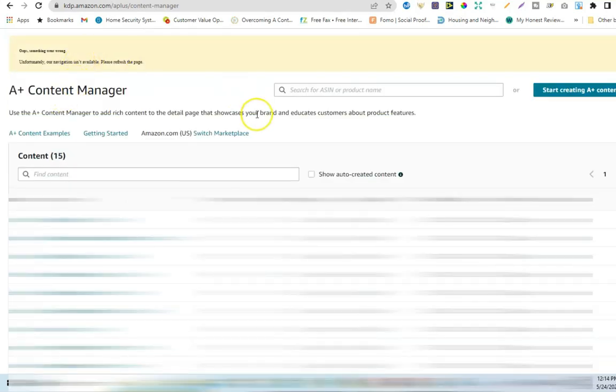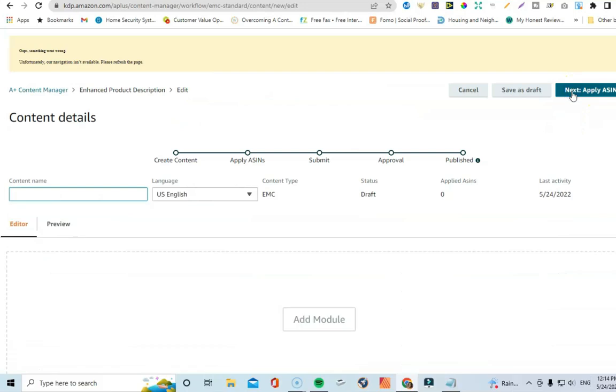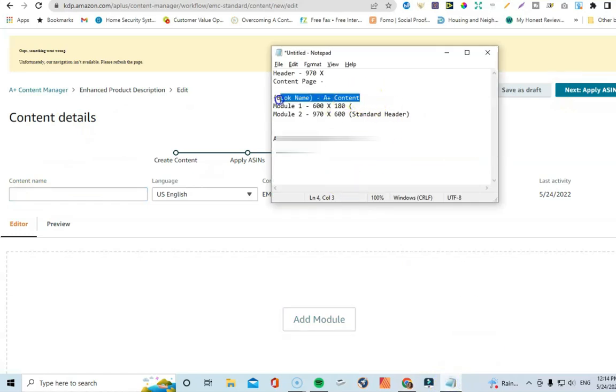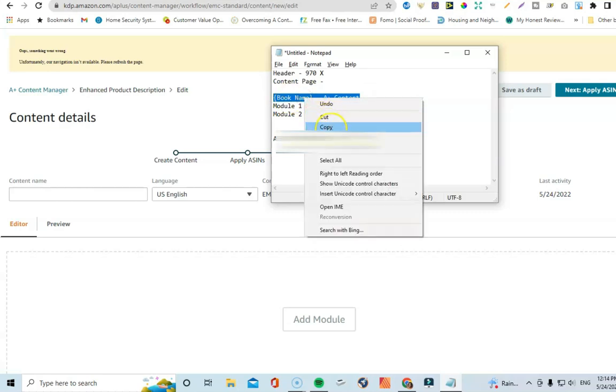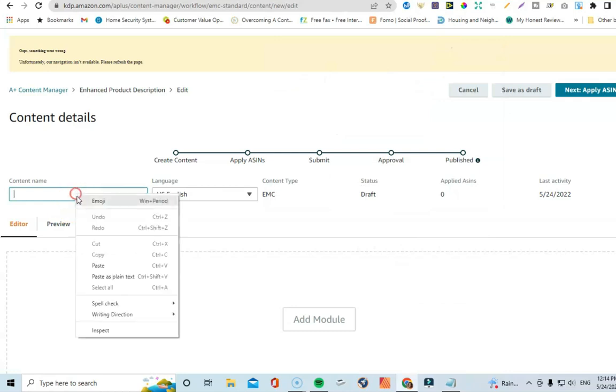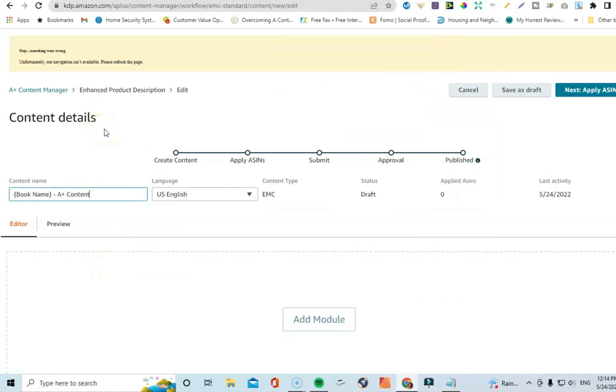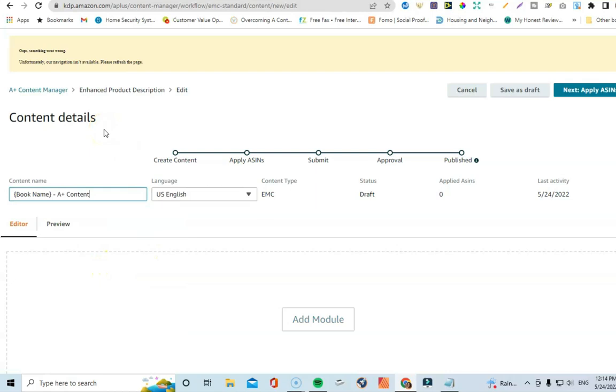You may see some weird errors, but it's okay. Once you get to this section, click where it says to start creating A+ content. Over here, to differentiate what's what, I like to put the book name and then a dash and A+ content, just to let me know which book or journal I'm doing the A+ content for.